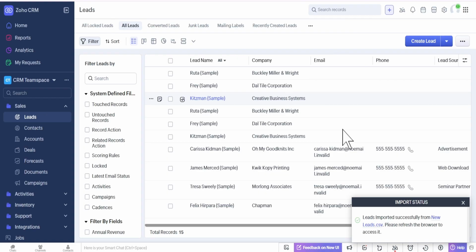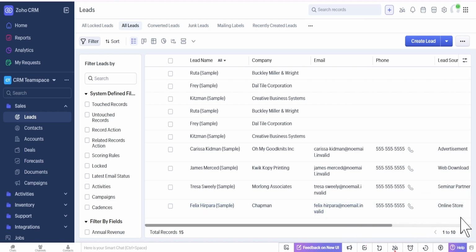After the import completes, spot check a few records in the leads list to ensure fields landed in the right places and formatting looks correct. If anything seems off, adjust your file and mapping, then re-import. That's it. Your data is now in Zoho CRM.